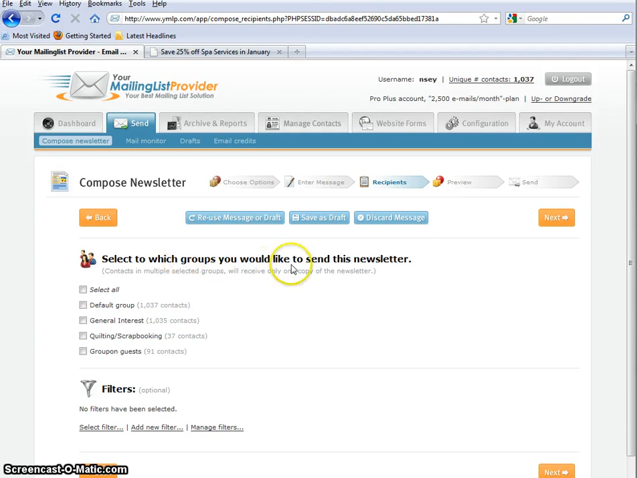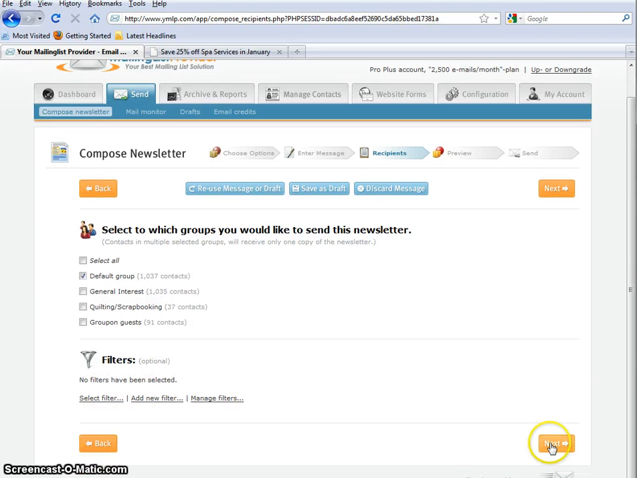And then you select which groups you want to send the newsletter to. So we're going to pick the default group. And Laura's already come in here and set up other groups. There's general interest, quilting, Groupon. Those are great things, if you're doing Groupons, that's cool. Very awesome. And then default group. The default group should be pretty much everybody that you would possibly want to send a newsletter to. And then you can select filters if you like, but we have no filters set up yet. So we're going to say next.